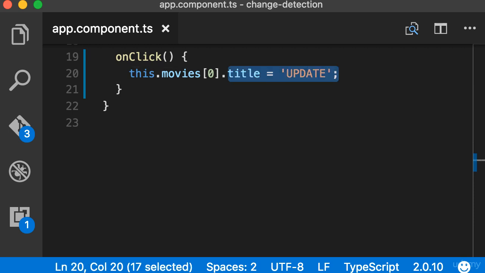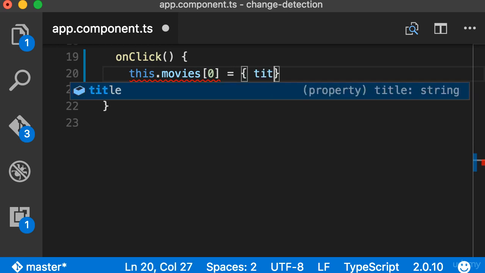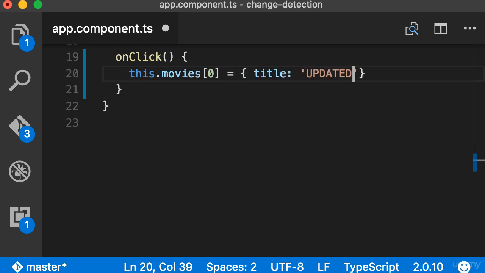So here, instead of changing the title property, I'm going to replace the first movie in this array with a new movie object with the updated title. Now our movie objects here are very simple. They have only one property. Potentially we could have 10 other properties here. Now we don't want to put all these properties here like genre. There are better ways to create a copy of an object with updated properties. And I'm going to show you how we do that in this section.